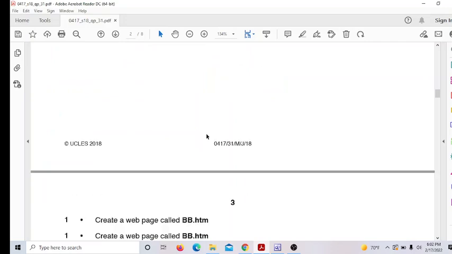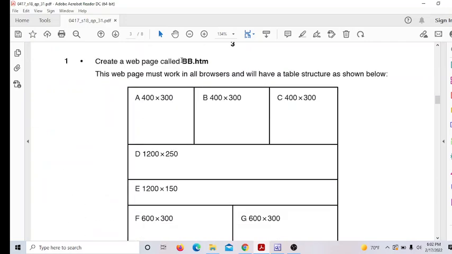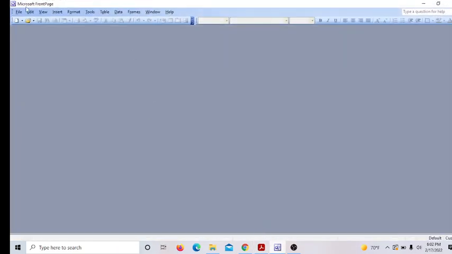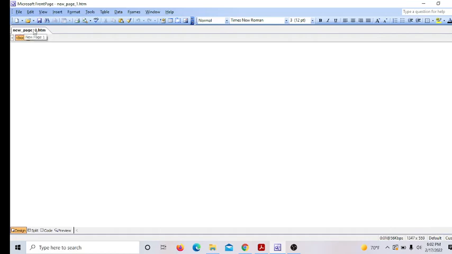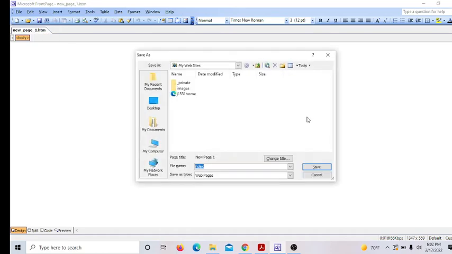Next, create a web page called bb.htm. Just select and copy the name. Now we are using the FrontPage software, Microsoft FrontPage. We are going to create one web page. Just click on New. Automatically one web page comes up with a default file name, but we have to change this. So right click on the name and click on Save. Here we are changing the name to what I copied.